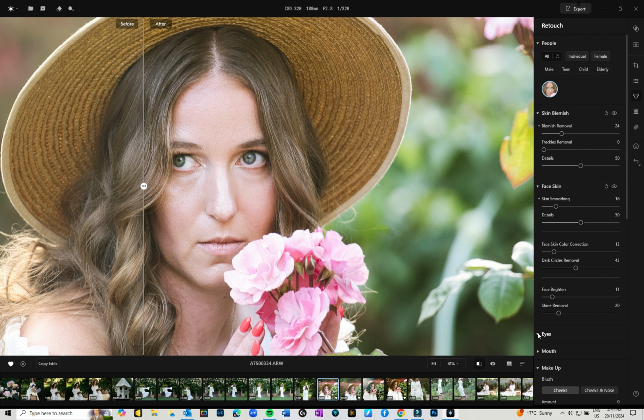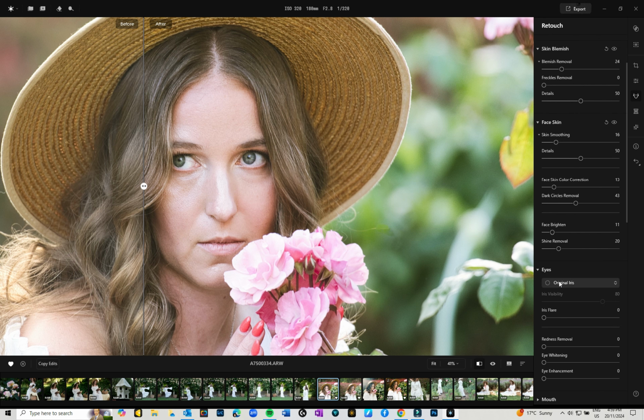So I can then come in and I can play with the eyes. I'm going to leave the original iris, but if you want to, I can change your eyes so that they're more green or any other color, hazel. I'm just going to leave it original. You can then add iris flare. So I'm just going to go all the way up, so hopefully you can see.